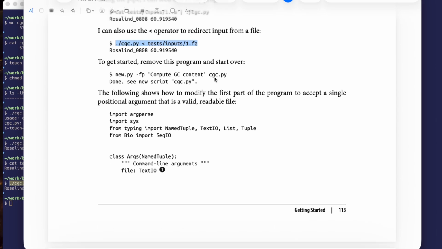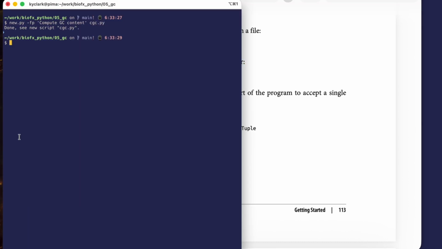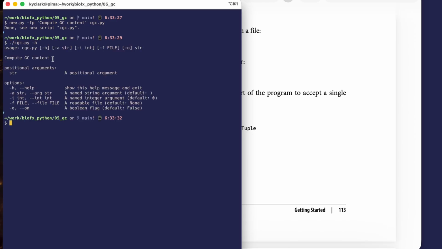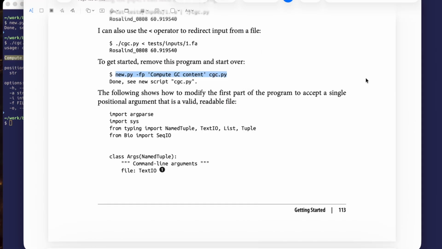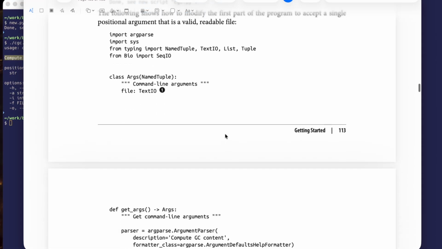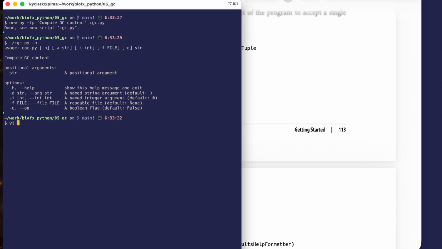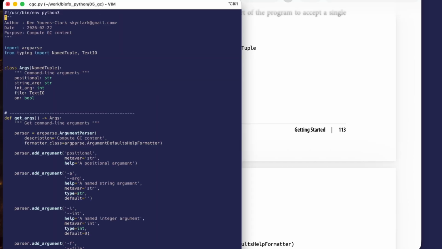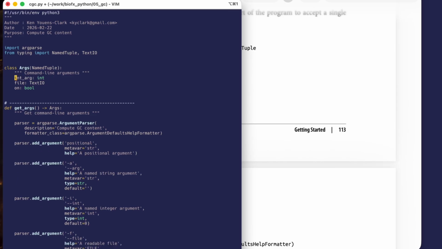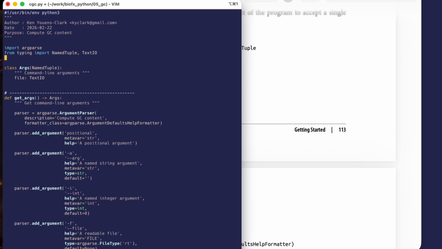So with that, let's start over. Let's create a new CGC program with new PY, and we can run our program just to make sure it does run correctly. It says it's going to compute GC content. It looks like we're off to the races. So the thing that we need to define is a single input here called file that's going to be a text IO object. So I'm going to call it file. Actually, I'm just going to take that one since I already have that.